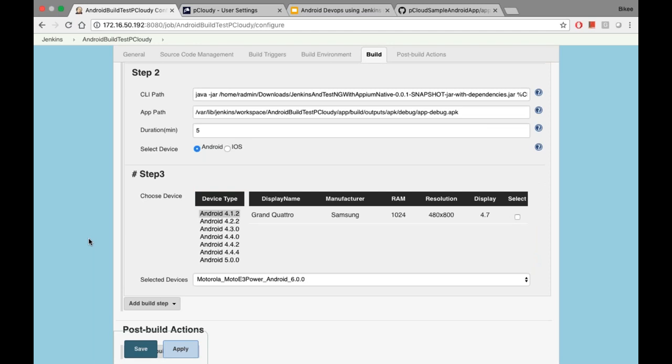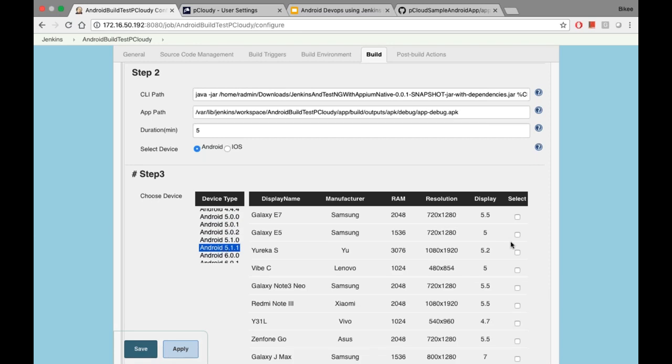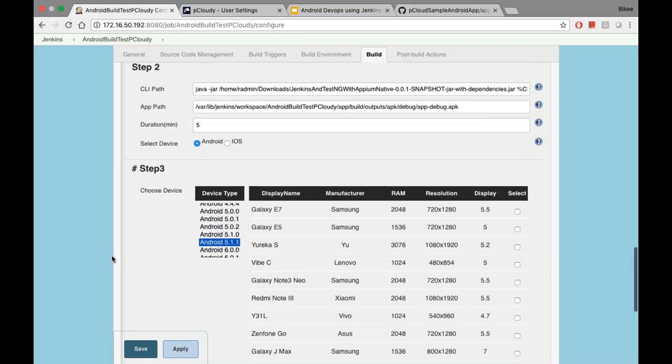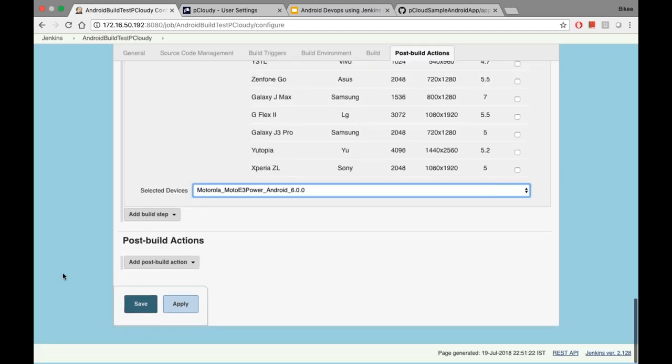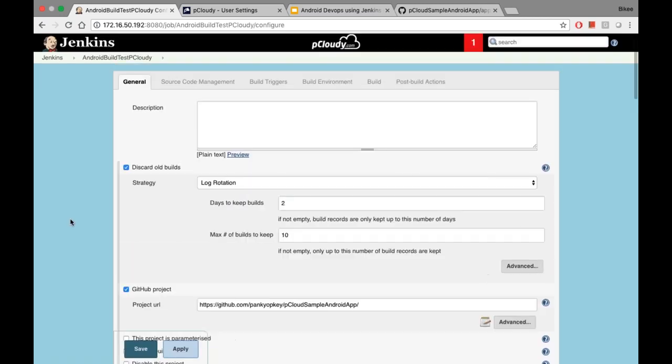Step 3 is mostly about the device that you want to run your Appium on. So here you can select a different Android version, and then you can decide which device you want to connect to. Whichever device you decide to use, you just need to click the checkbox here. I have already selected 2 devices. One is the Motorola Moto E3 Power, which runs on Android 6.0, and another is the Google Pixel, which runs on Android 7.1. So overall, that's all the setup that has been done.